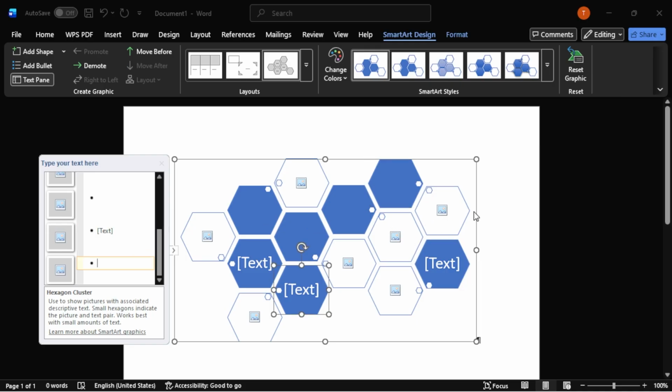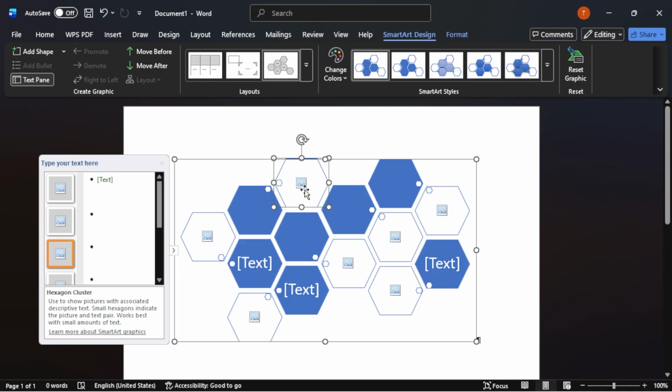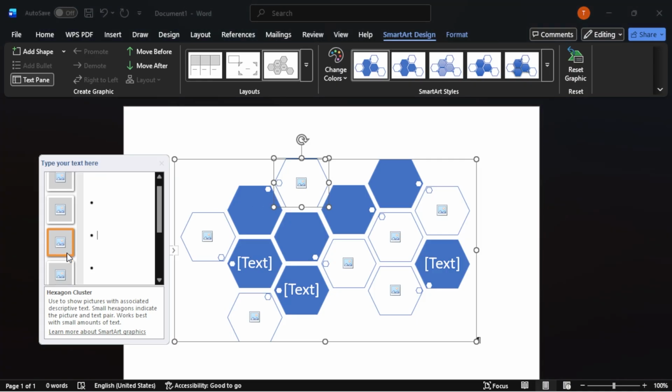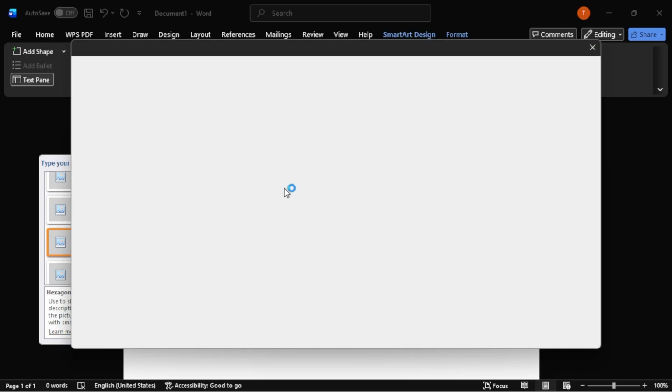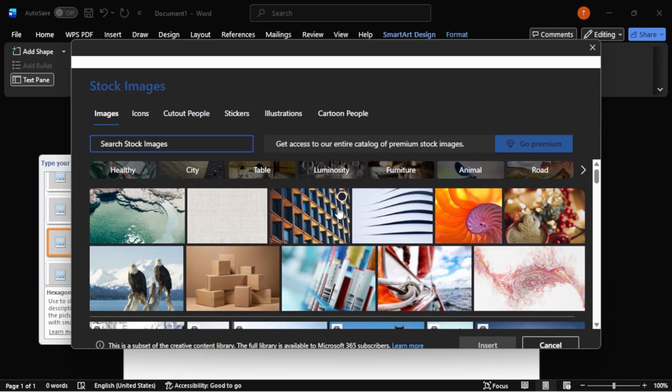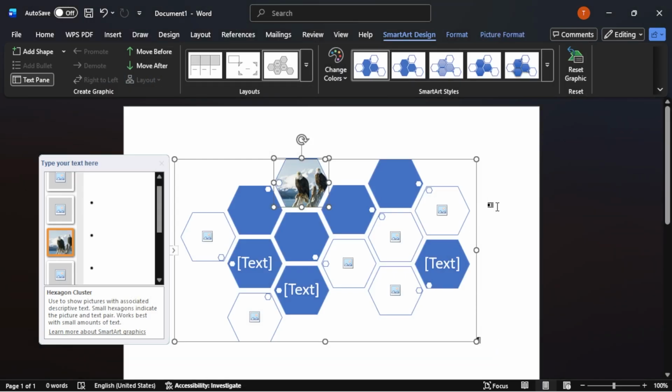Next, insert your photos into the placeholders. Now that you have your frame, it's time to fill it with your favorite memories or project photos. Look for the small picture icons inside the Smart Art boxes. Click on an icon, select From a File, and pick your image. Repeat this for every placeholder in the graphic. If you need more spots for photos, simply click a box and press Add Shape in the Smart Art Design tab. This is the magic of Smart Art.